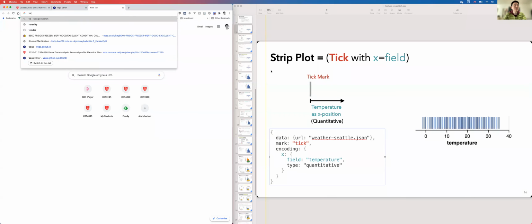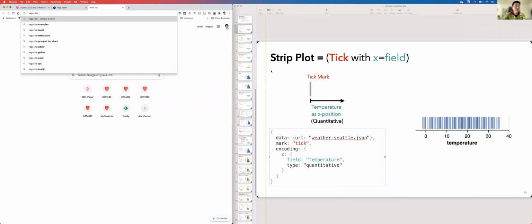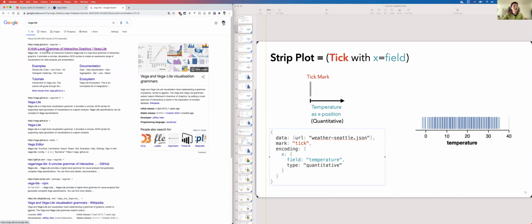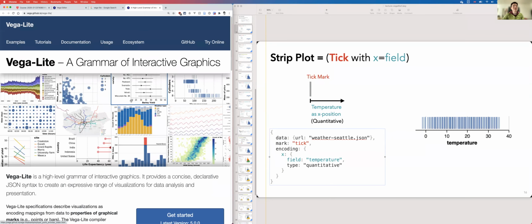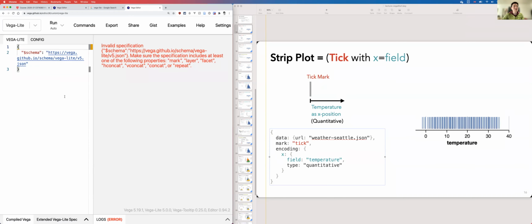Okay, in the online editor, or maybe for you, if you want to try, just search for VegaLite, and you would go here. That's probably the first result, and just use this one, try online, and it should go to the VegaLite editor. And okay, in this case, it starts with some errors, which is completely fine.